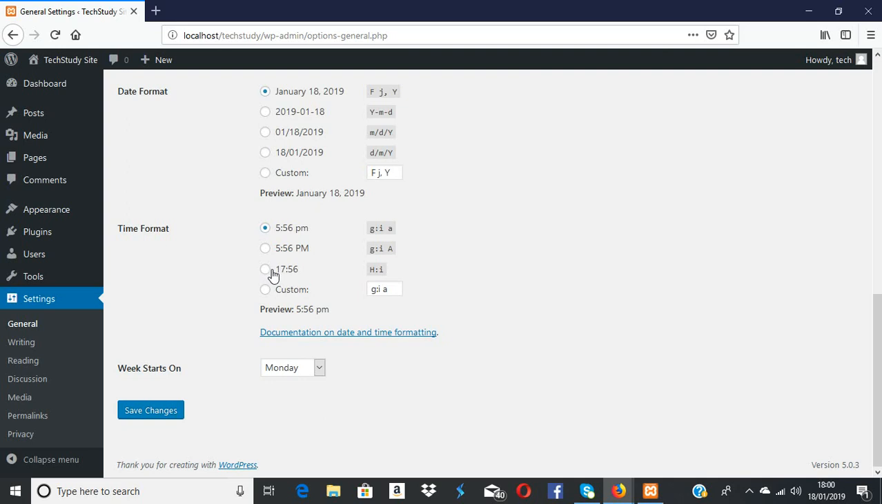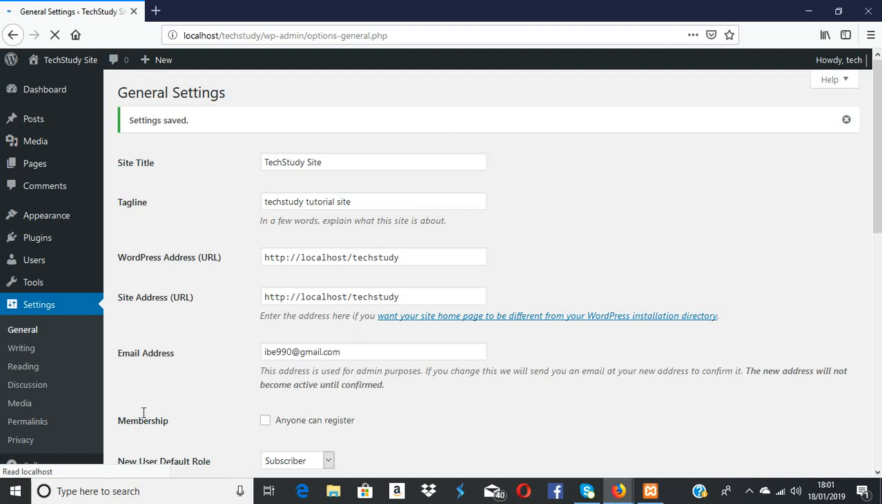So after all necessary settings are done, you come here and click on save changes. So you can save whatever changes you've made to your site here. So you click on save changes to save. Okay, so you can see the settings are saved.